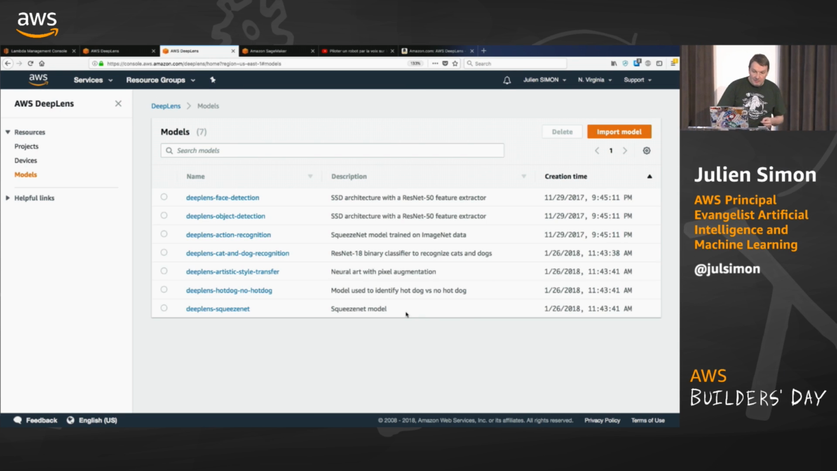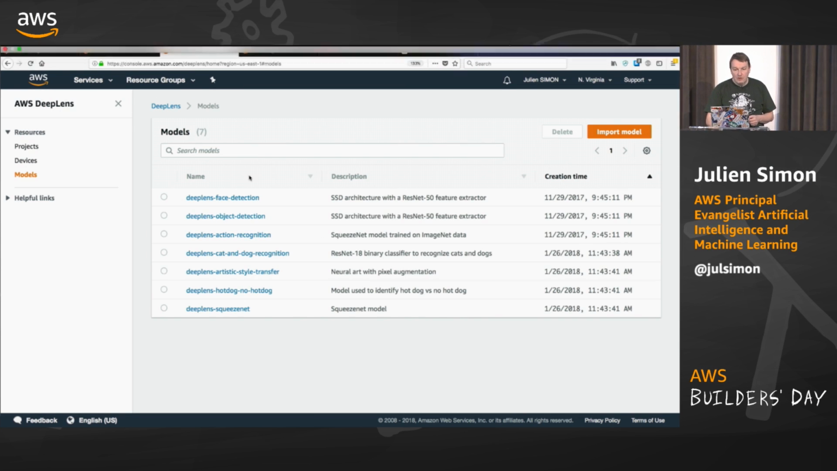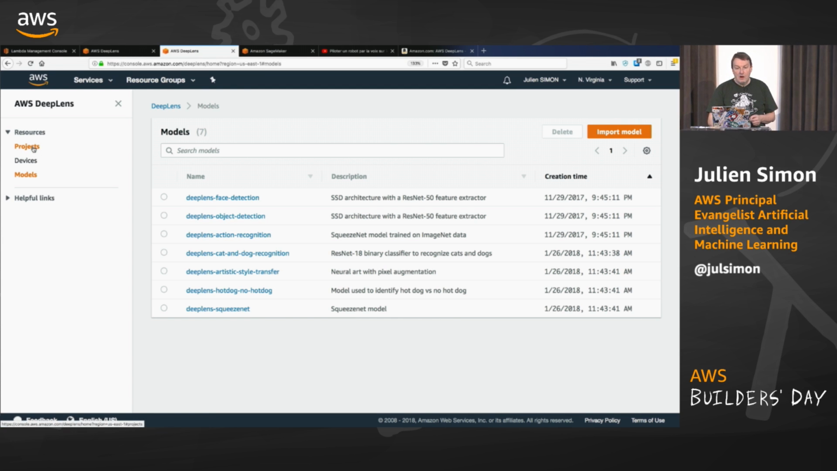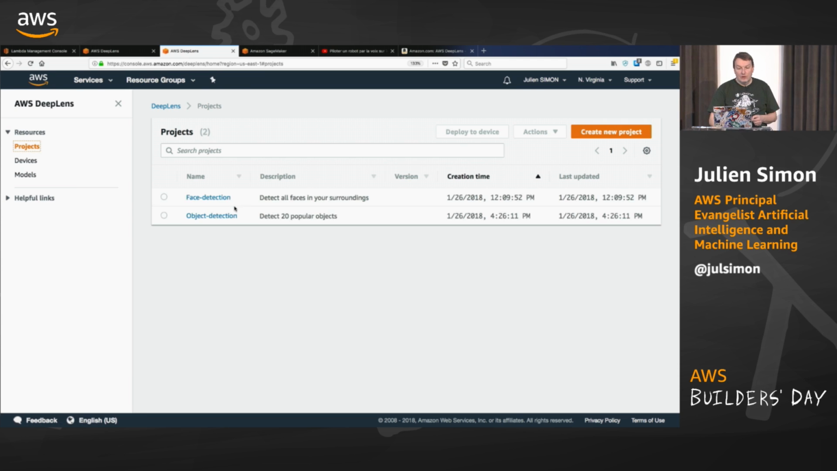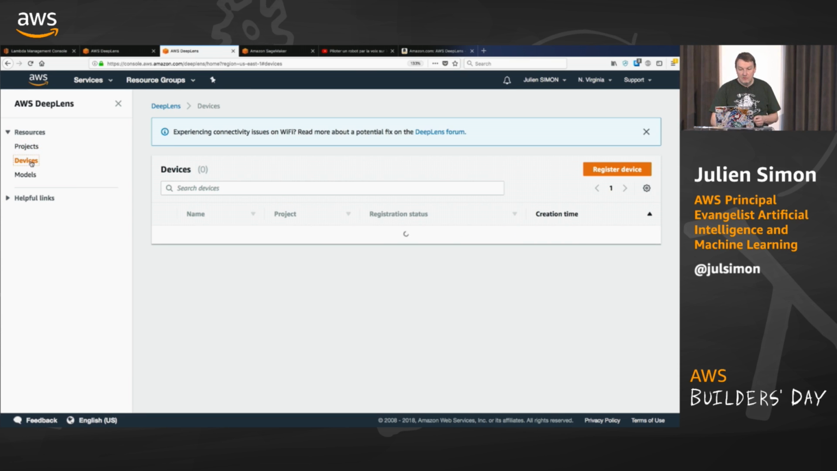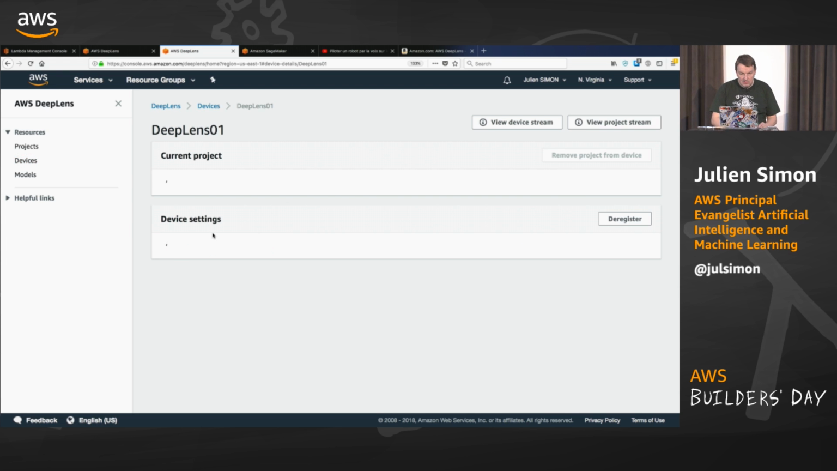All right, so let's go. Anything else I wanted to show you here? I think we saw everything, right? Okay, so what is the active project right now? Okay, it's object detection. All right, let's try this one first.